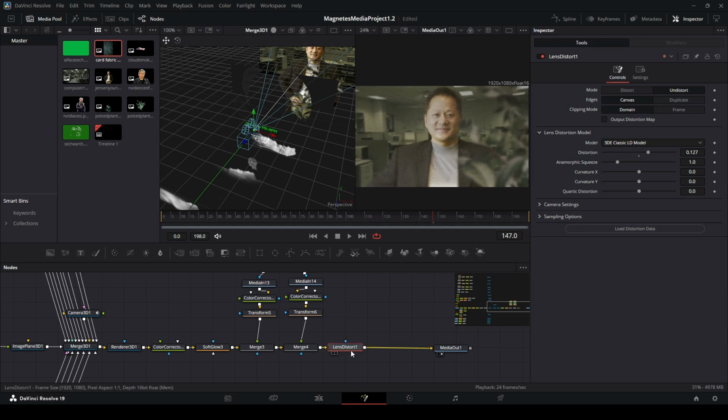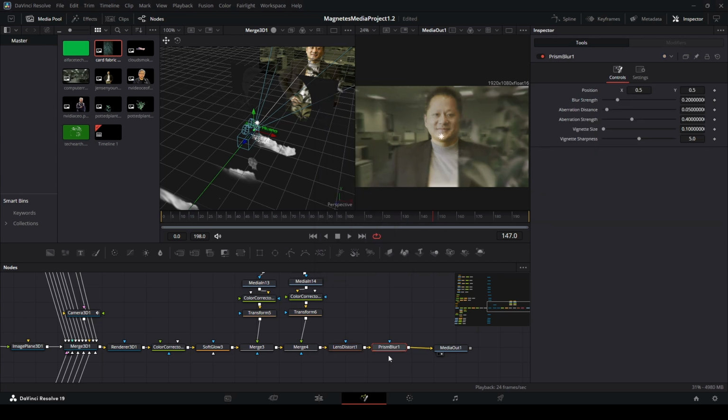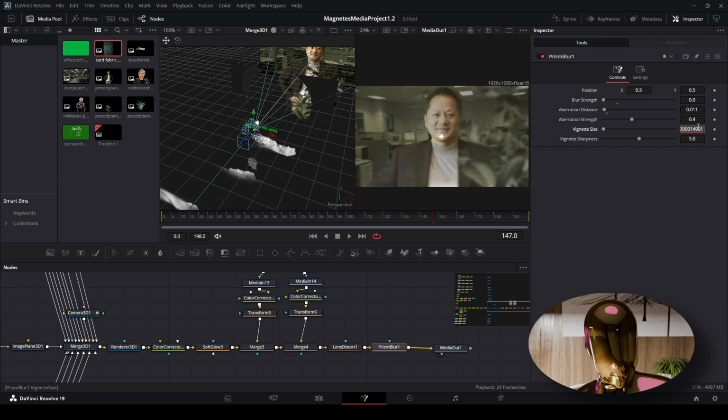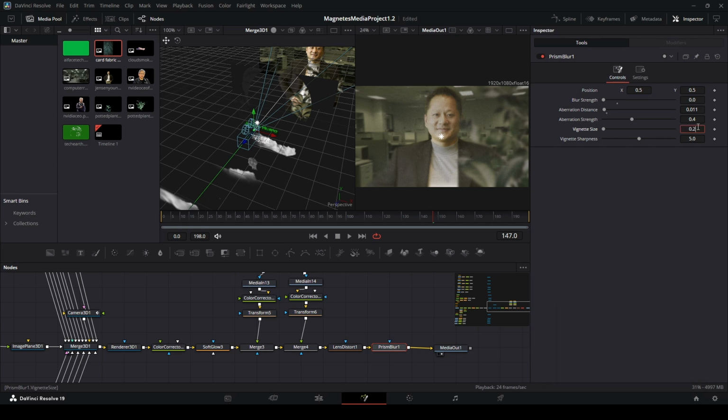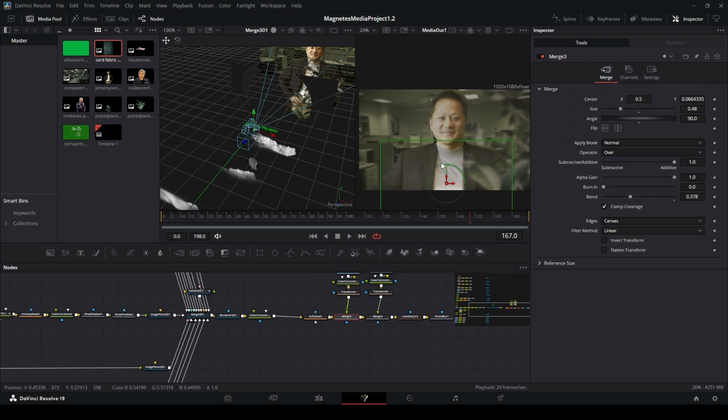All right, then the next thing we're gonna add is prism blur. All right, that gives it a kind of a chromatic aberration look, some blur to it. Okay, aberration distance I'm gonna put 0.011. Aberration strength 0.400. Vignette size 0.2772. All right. It's kind of, I think we can improve a little bit on this.